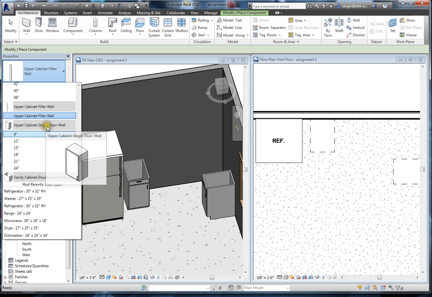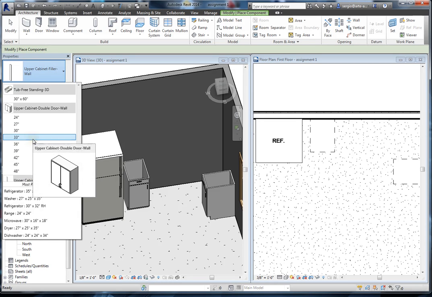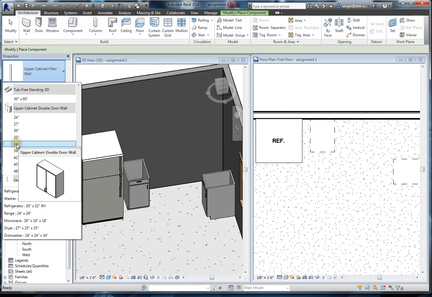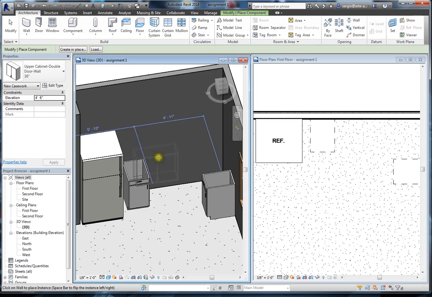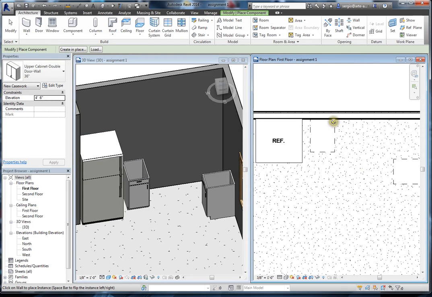go to my components, and I'm going to select upper cabinet single door or upper cabinet double door. For an example, I'm just going to choose that one. And same thing, it's easier to do it in the plan view. So as you can see, as soon as I hover near a wall, it aligns to it. If I put my cursor away from a wall, then my cursor has that little "I can't insert anything" symbol.